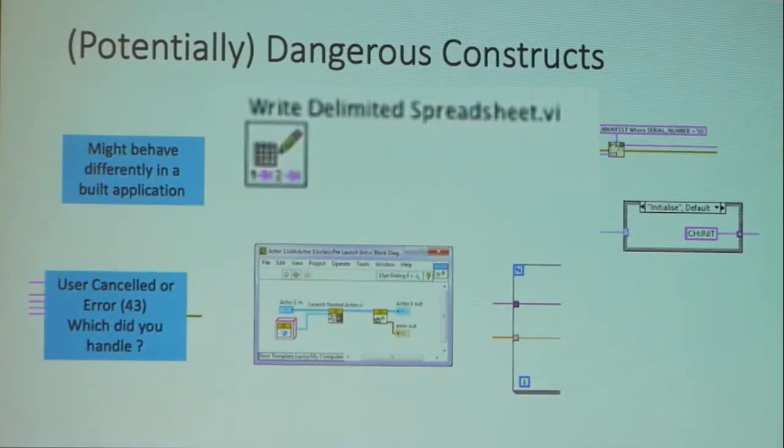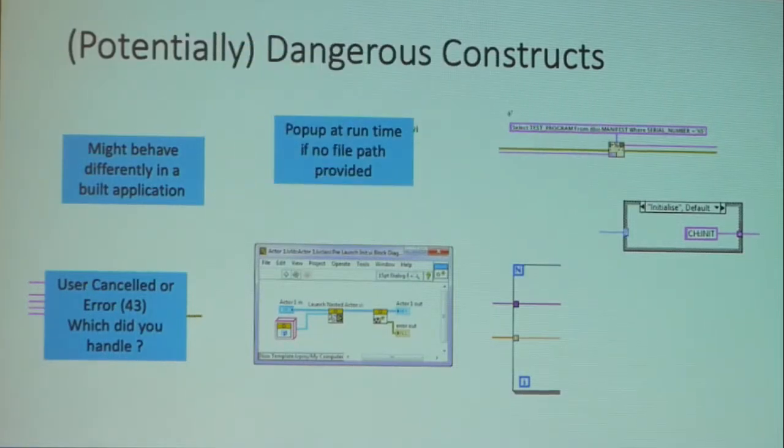So that's write delimited spreadsheet. Anyone using that? That's good. So, write delimited spreadsheet, it has the ability to provide a runtime pop-up if no path is provided. Who's ever written a piece of software that's popped up a dialog and that piece of code's inside a loop and it's constantly popping up the dialog and it's task manager, Control-Alt-Delete, kill the process? If I run that piece of code inside a loop and I don't provide a path, I'm going to get hit with that dialog box popping up. So it has the potential to be dangerous.